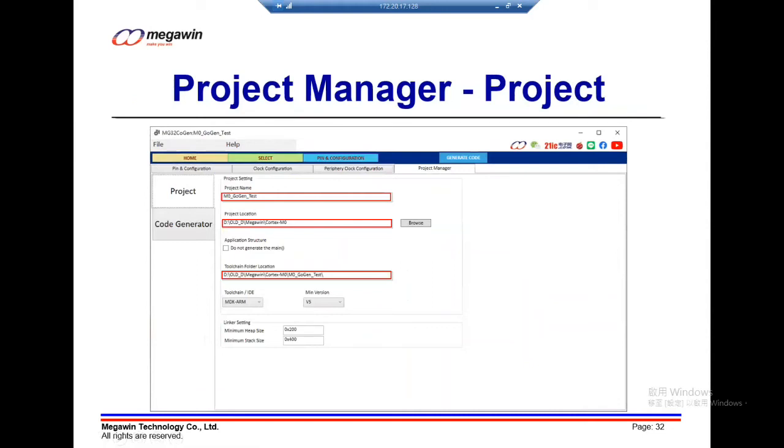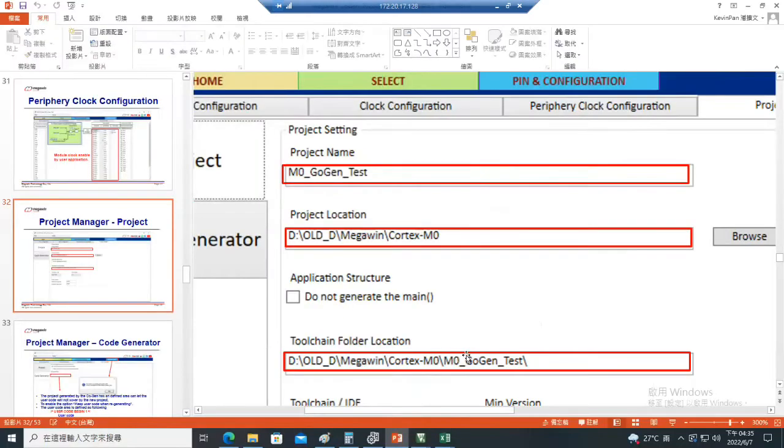So after the CSC setting, you just go to the project manager. You can decide the project name you want, and you can select the project location on your own. The toolchain folder location will be automatically generated in this area.